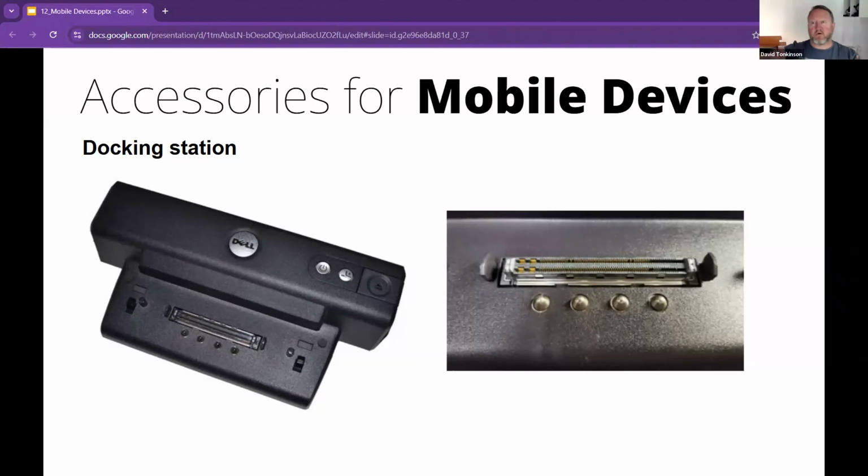Some of them were vertical cradles, so you'd slide your laptop in vertically. Some were horizontal, so you'd simply drop your laptop horizontally. Some had ejection buttons because they physically clipped in, and some didn't. They were good at the time, but they were outdated by the USB-C stuff. Has anyone ever used one of these, a docking station, before on a laptop?